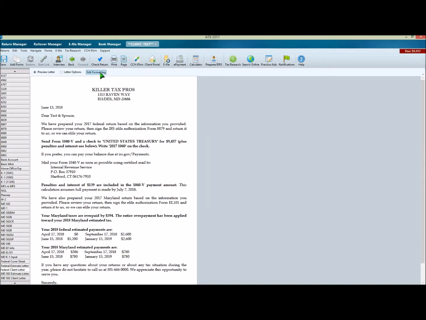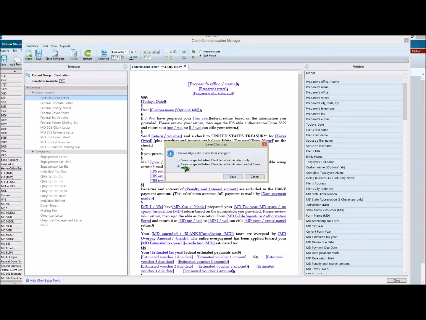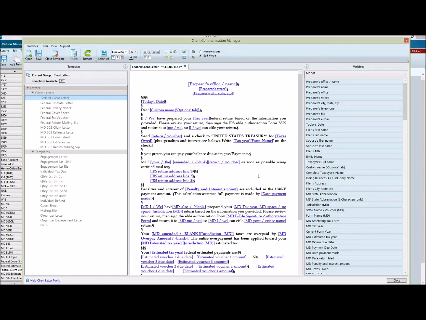When you're in here and you edit the formatting of a letter, all of your letters are listed down the left side. Here are all your variables over here. Now, when you're working with letters, it's probably better to start with them not all combined so that you're dealing with each individual letter. Because if I make a change up here in the federal section and I want to save that for all future returns, it's also going to save the state letter down there, and I might not want that.